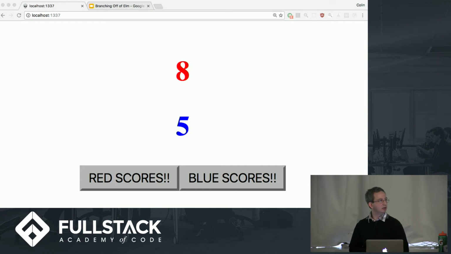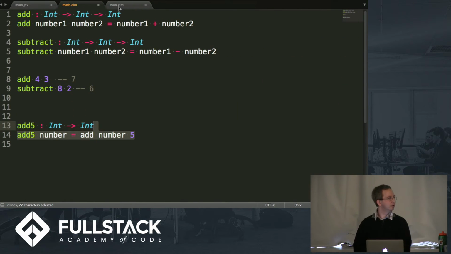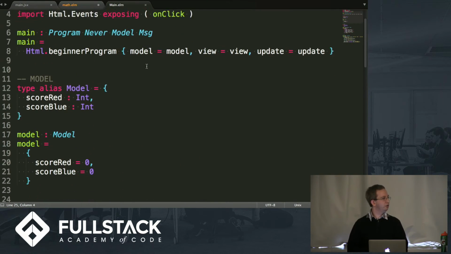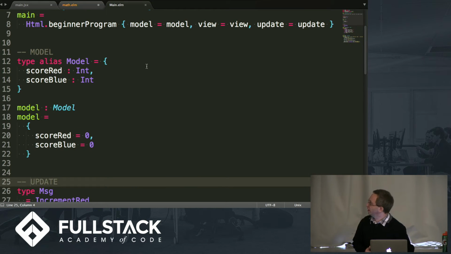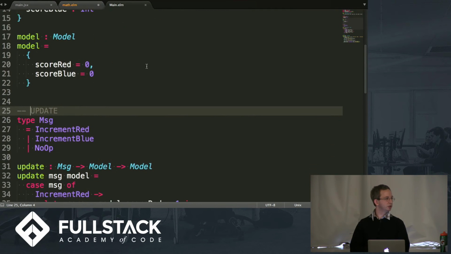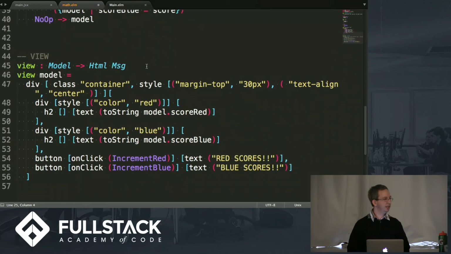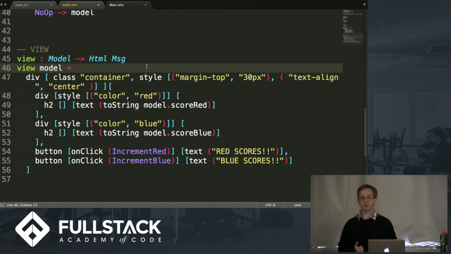Let's take a quick look at the code. Because this app is boring. So here you have, that's pretty visible, right? Great. Here you have the model. That's how the information is stored. You know, just your two scores. Here's the update that shows you how the data changes when someone interacts with it. And here's the view, which renders the HTML and allows for interactivity.